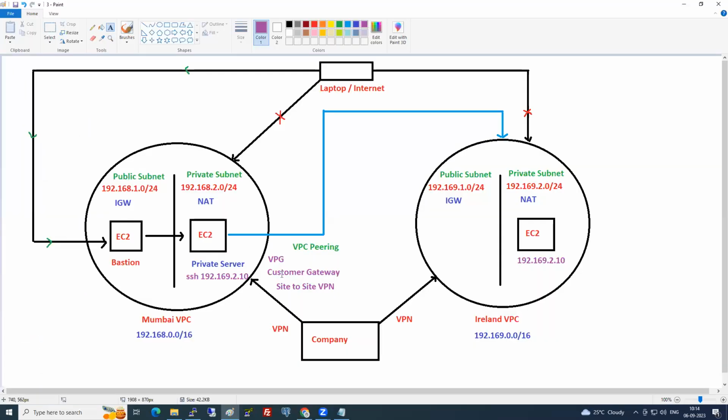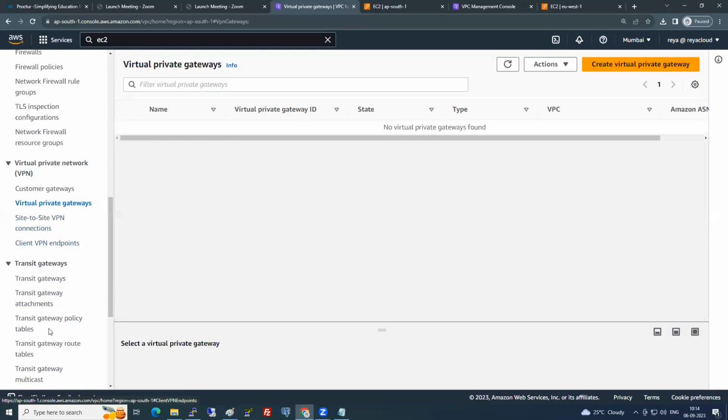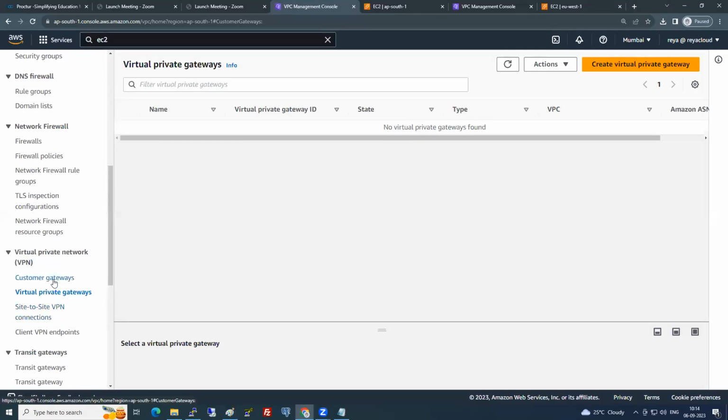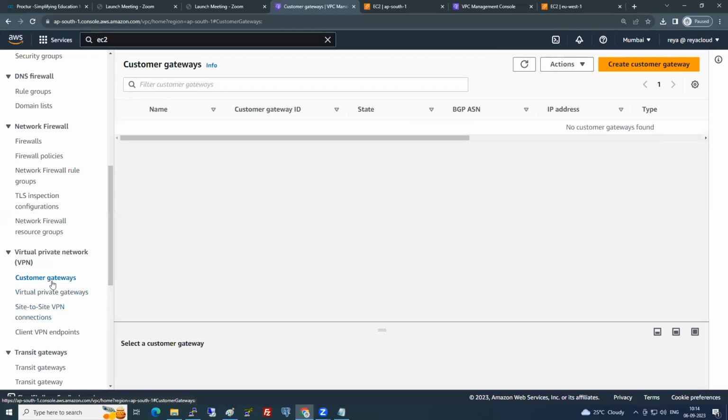And then you need to create what after that? Customer gateway. On the left side, you see customer gateway. Customer gateway meaning what? From AWS, who is the customer? Your company, right? I'm AWS. This guy Ajay is the company. So for me as AWS, this company is my customer, right?